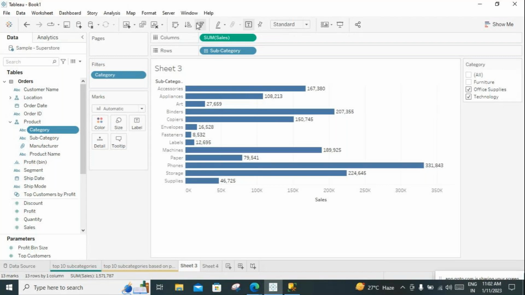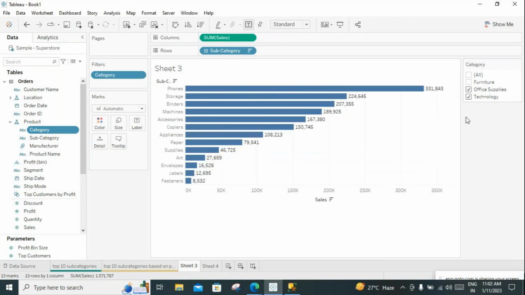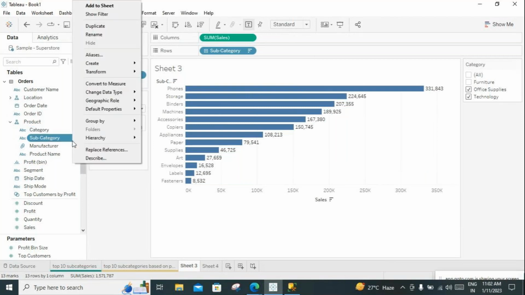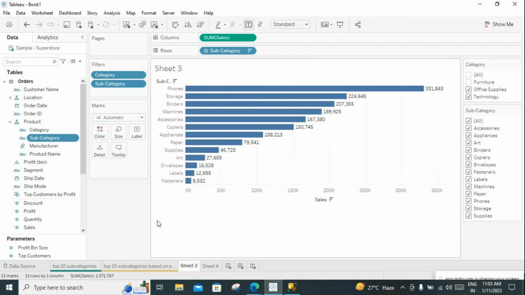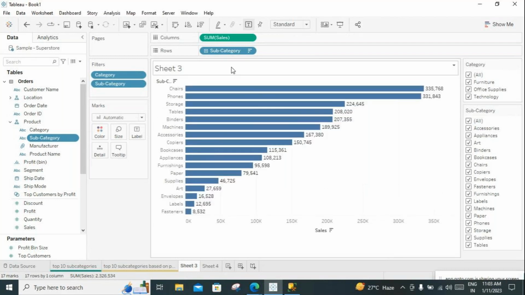So what is a quick filter? For any field, you can make it a quick filter. Right mouse click on it, show filter means quick filter, and you can get that filter here. Which subcategories you select, only those are shown in this visualization. If I select furniture, the furniture related data is displayed here.